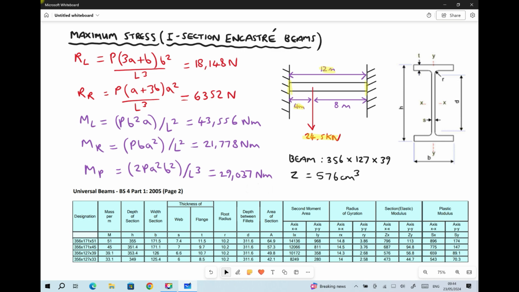So for an encastre or built-in beam, we have fixed supports at either end. In practice, the beam could be inset into the supports or it could be attached directly to the supports. Now I've already carried out some calculations for this beam, and these are calculations that you've seen in an earlier tutorial. We have calculations for our left and right supports. The calculation for the left support gives a support reaction of 18,148 newtons, and the support reaction for the right hand side comes out at 6,352 newtons.